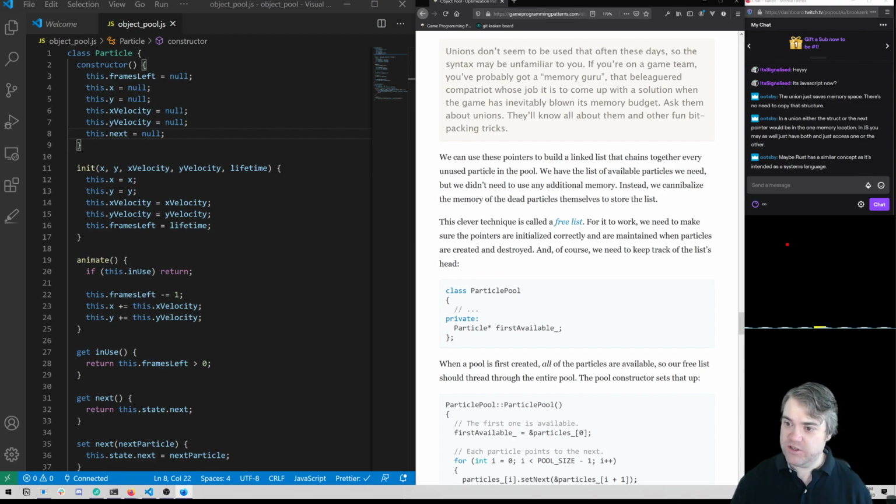We can use these pointers to build a linked list that chains together every unused particle in the pool. We have the list of available particles we need, but we didn't need to use any additional memory. Instead, we cannibalize the memory for the dead particles themselves to store the list. This clever technique is called a free list. For it to work, we need to make sure the pointers are initialized correctly and are maintained when particles are created and destroyed. And of course, we need to keep track of the list's head.